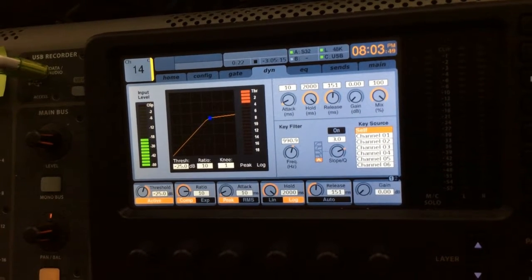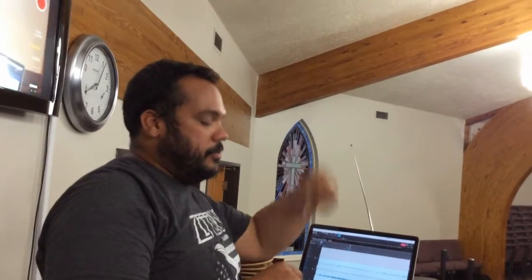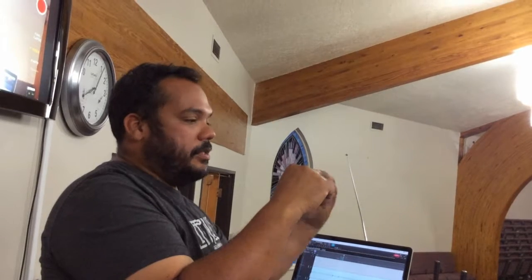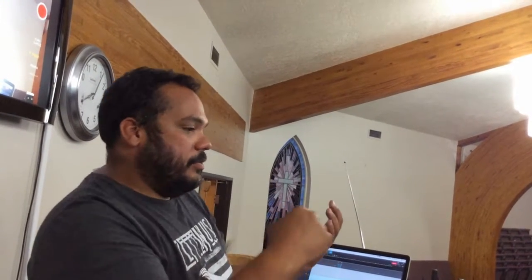What would be the problem with that if it's too slow? Well, the loud signal will activate the compressor. The compressor will go down, and then by the time it goes back to normal, there's a lot of information coming in that you missed because it was still down.